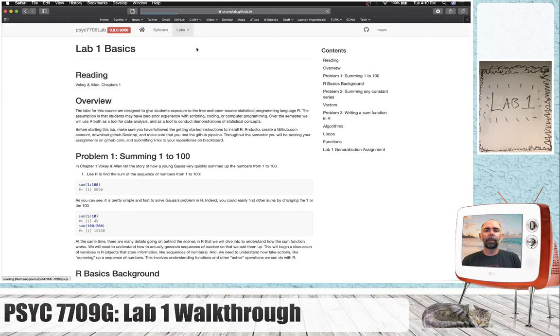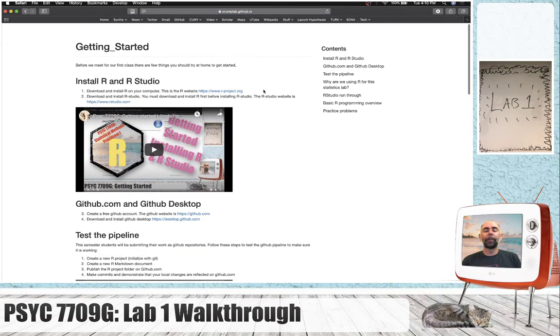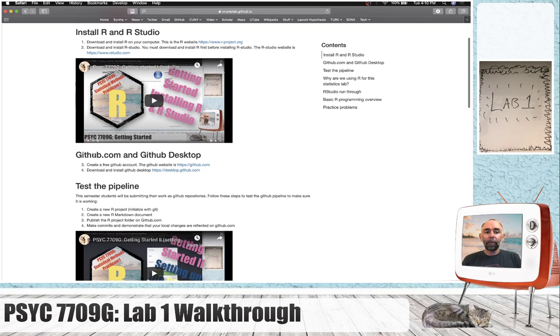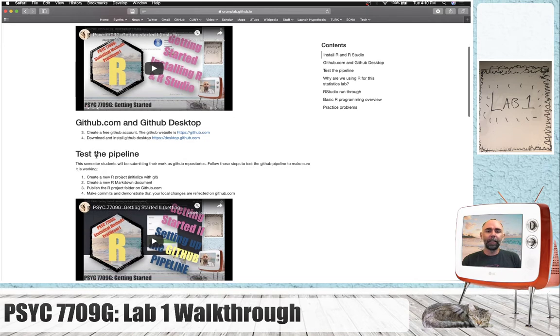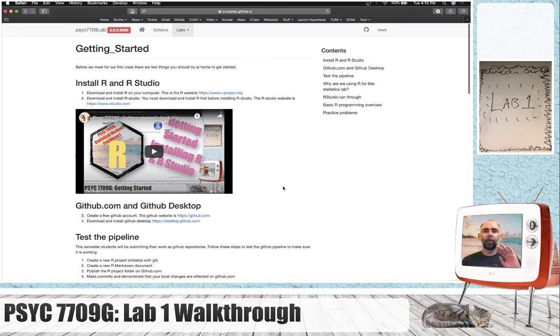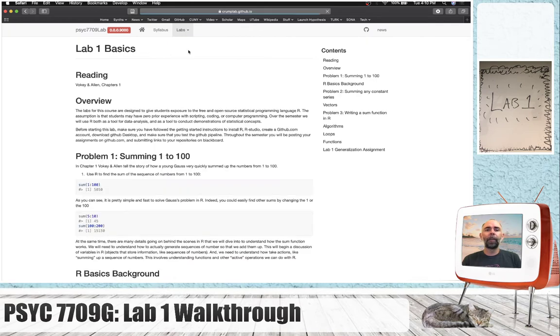Okay, so we're in lab one basics. I'm going to assume that you've followed through and figured out how to install R and RStudio and how to get a github.com account and download GitHub Desktop and test the pipeline. We're going to go over all that stuff on Thursday in case it didn't work out. Here's our first lab. Now, this is associated with the reading from Vokey and Allen from chapter one.